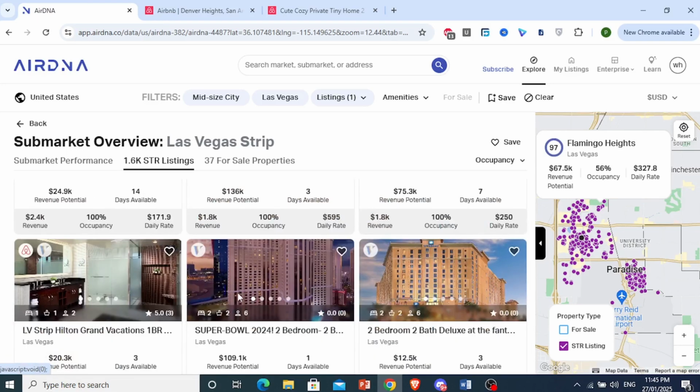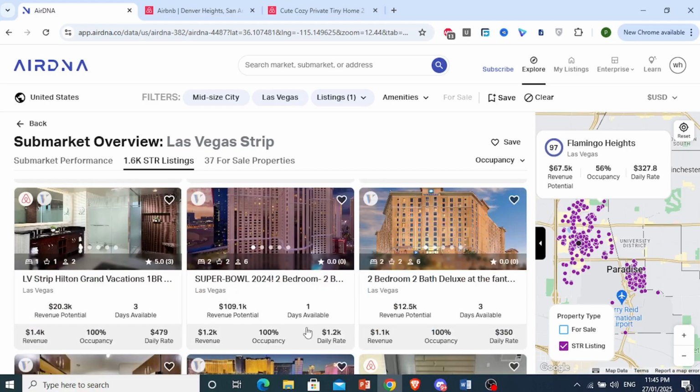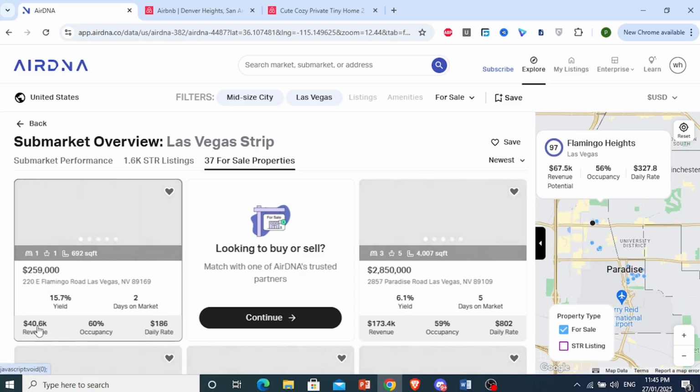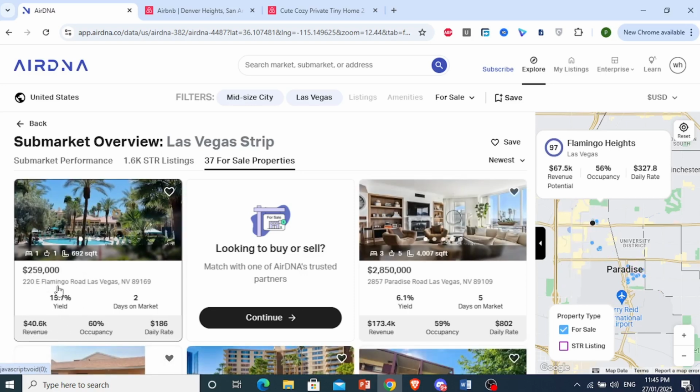And what you can also do, guys, is check. So now you know how much a certain property should be making. This is what I was most interested in showing you. So if you come here, for sale properties. Now, let's say this one, $259,000 property. It should be making you $40,600 per year. Okay, this is the address. They're expecting an occupancy of about 60%, and the daily rate is $186 in this area, the specific location. So now you know how much you're supposed to be charging.